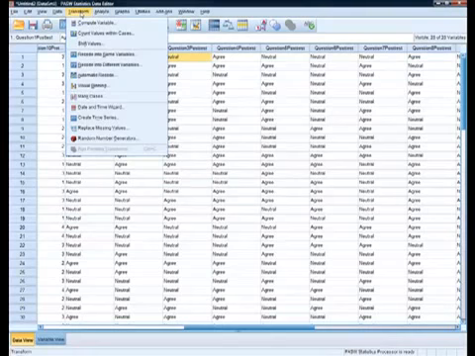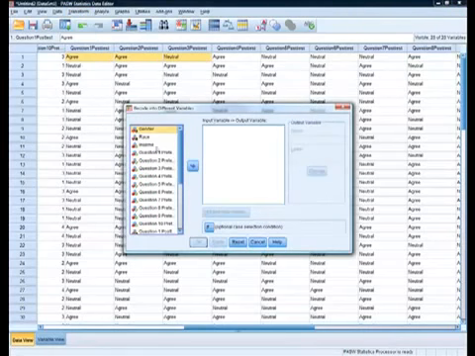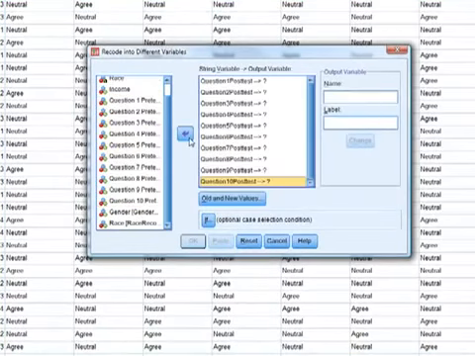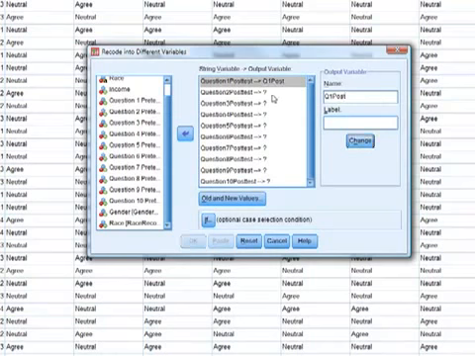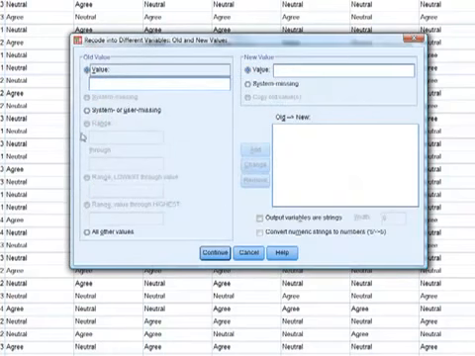So what we want to do is transform into different variables. Go down here. We'll select all of our post-test questions since they're all labeled the same, and we'll make some new labels for them. Q1 post, Q2 post, Alright, so now we want to assign the old and new values.